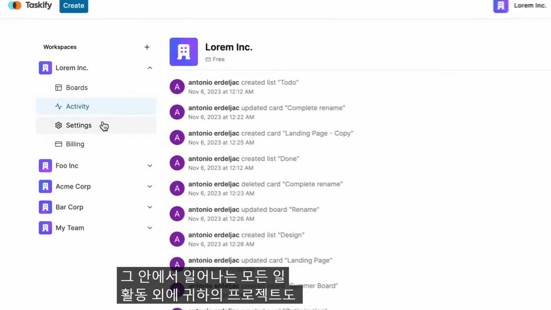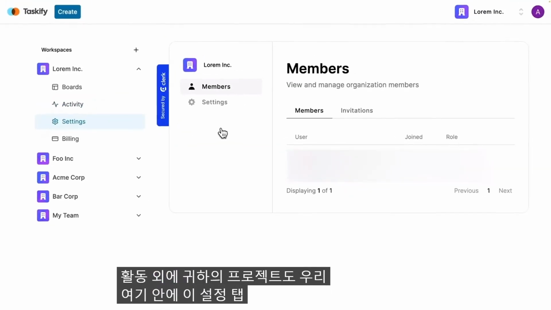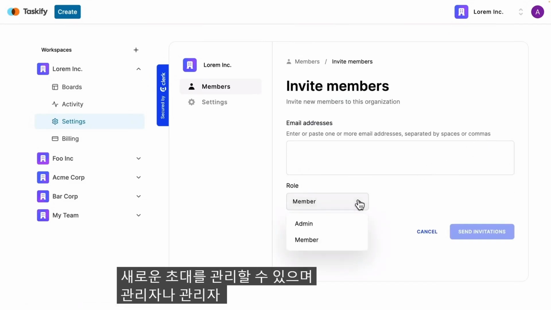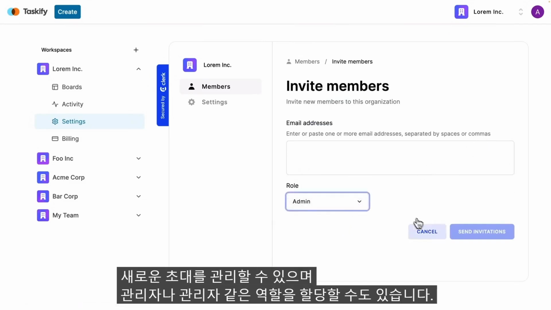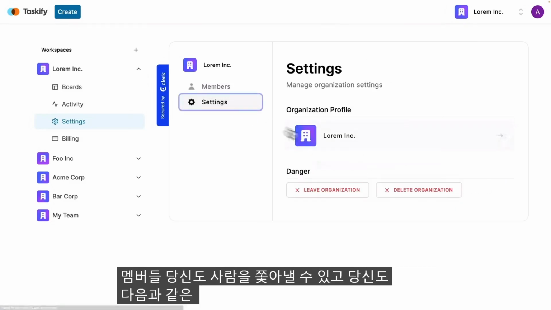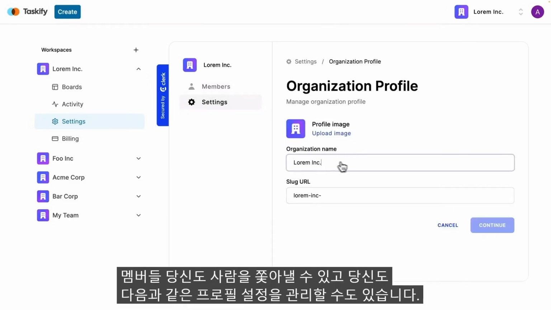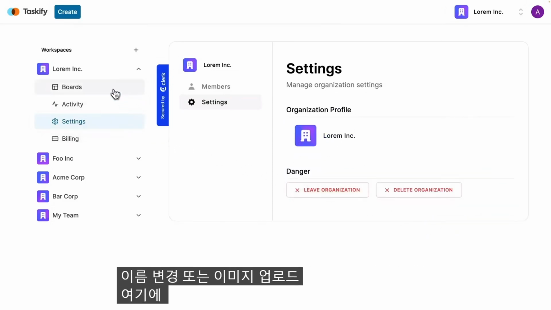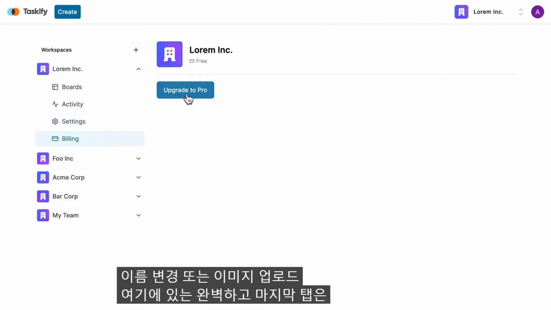Besides activity, we also have the Settings tab. Inside of here, you can manage new invitations, and you can also assign roles like admins or members. You can also kick people, and you can also manage profile settings like changing the name or uploading an image. Perfect. And the last tab we have here is the Billing tab.